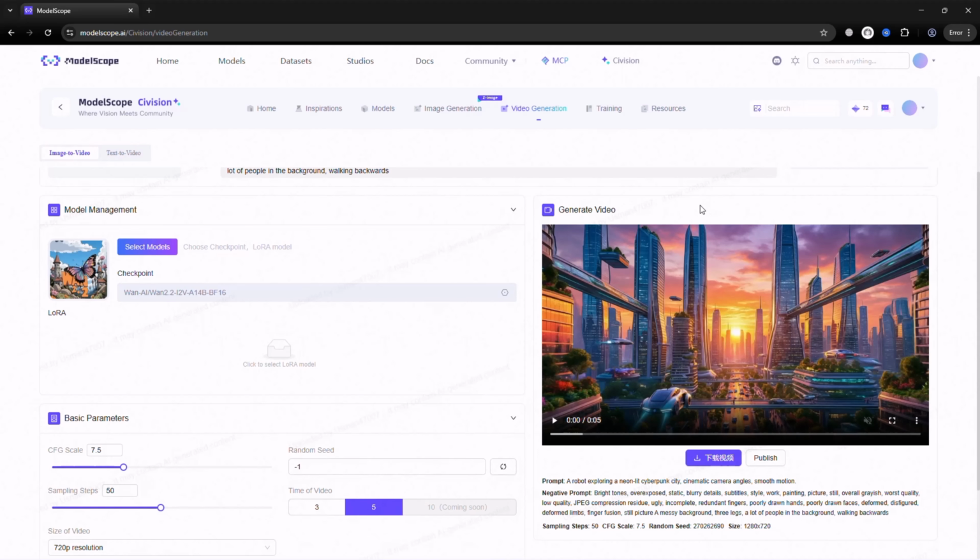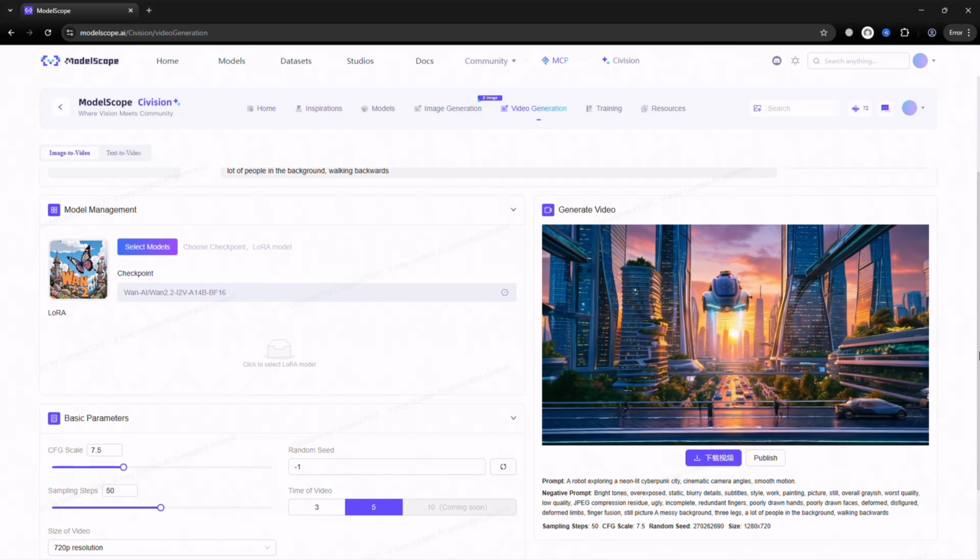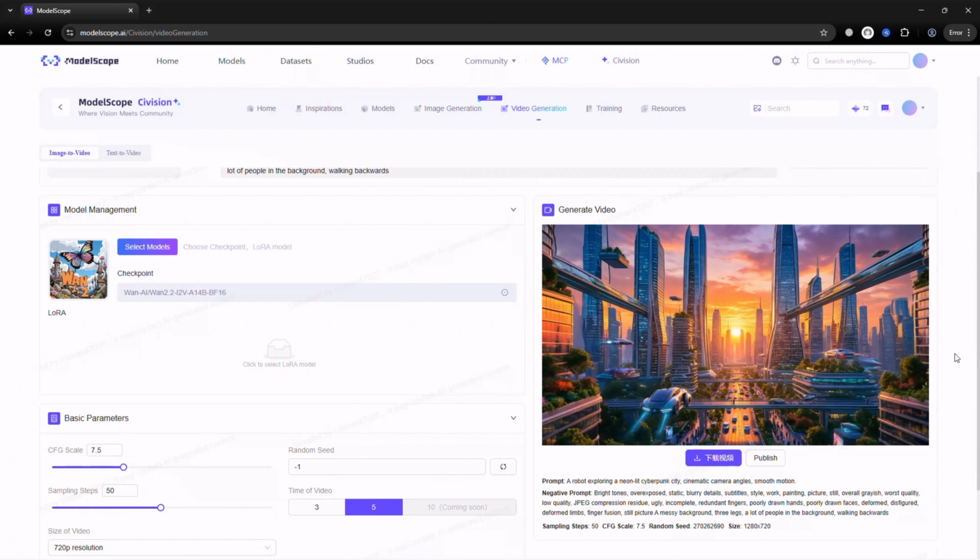Preview and download your AI video when ready. Everything runs in the cloud, so no heavy GPU is needed. It's perfect for creators who want to make AI videos quickly and efficiently.